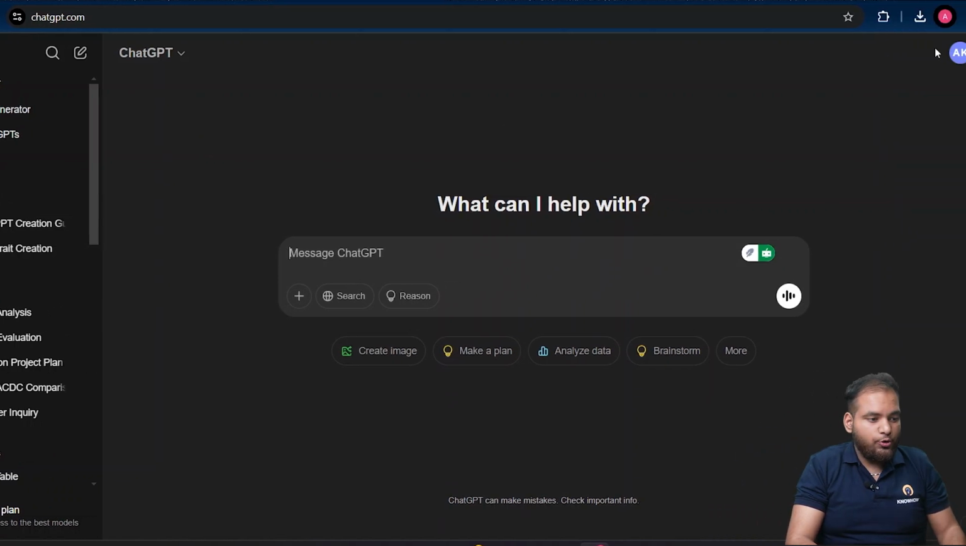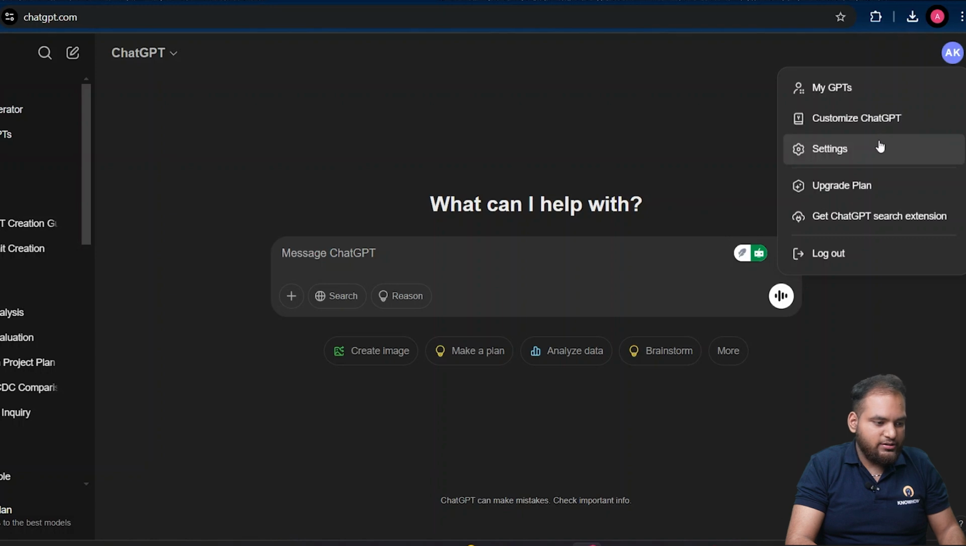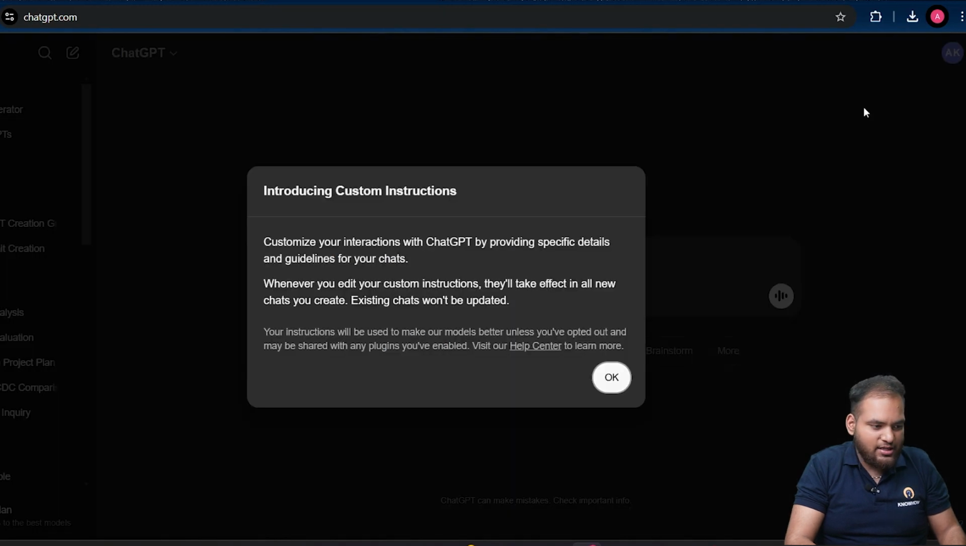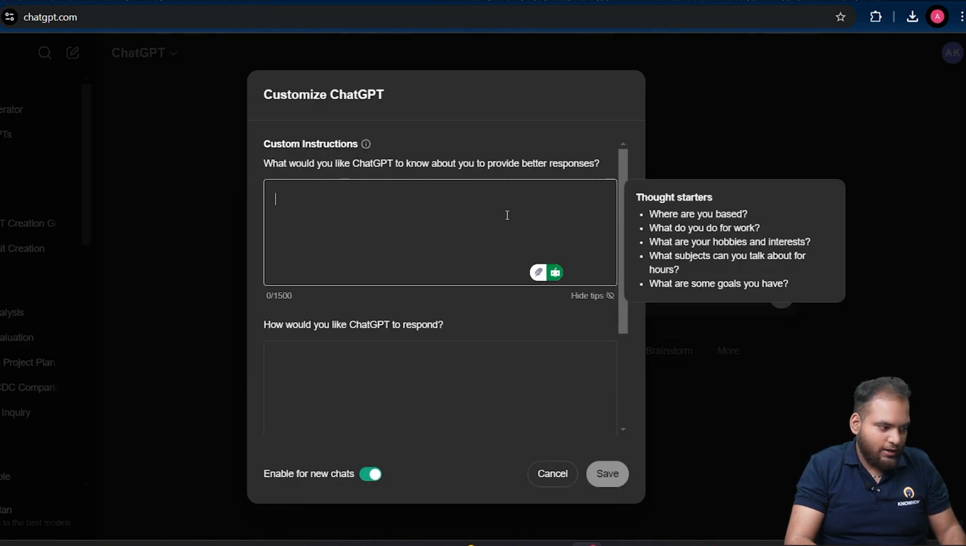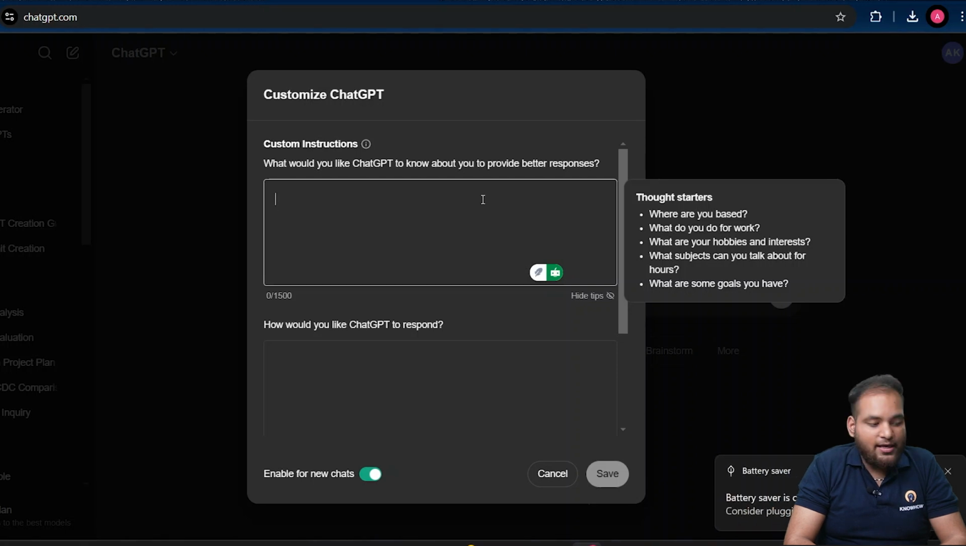What you need to do is go to your profile here and click on settings, or if you say customize ChatGPT, okay, so here, customize instructions. That's what we need. Here you see two questions. What would you like ChatGPT to know about you to provide a better experience? And second is, how would you like ChatGPT to respond? So fill this out to customize your AI assistant on the basis of what you need, basically.